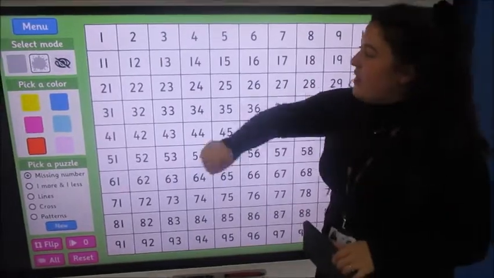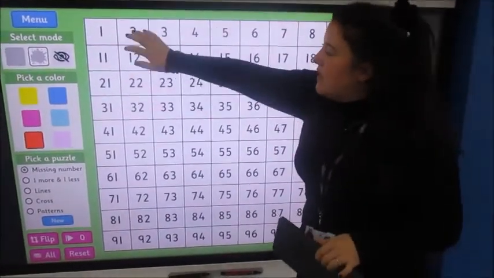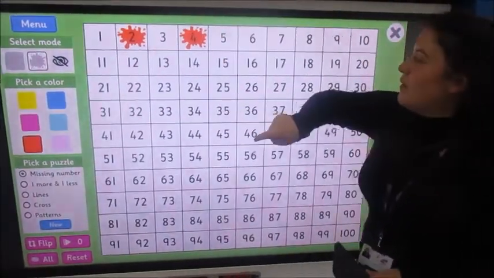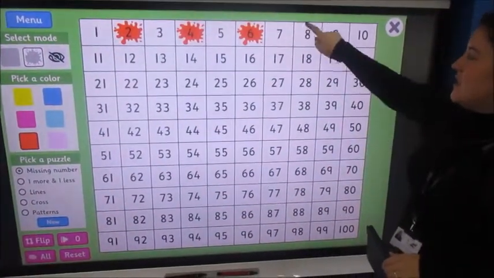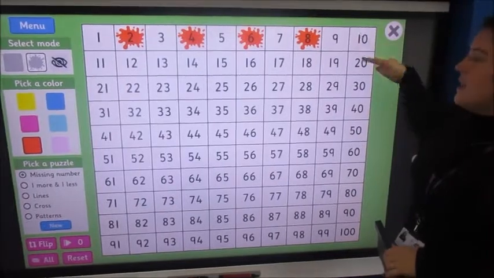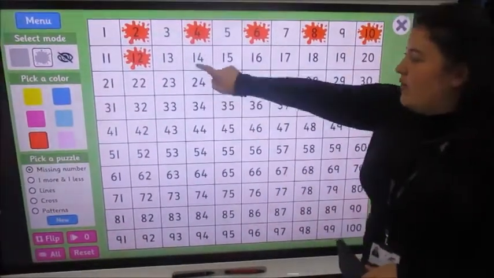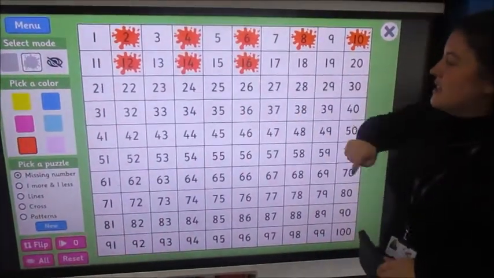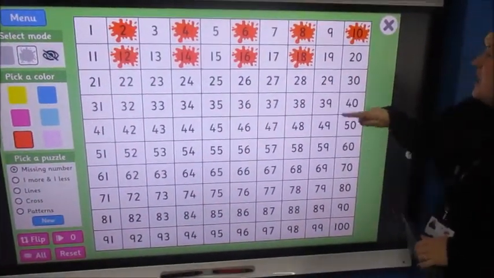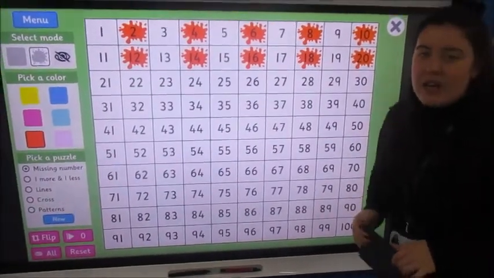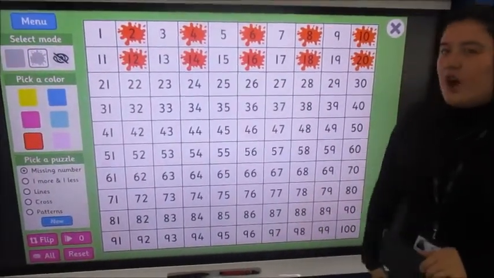So, all together, you say the number that I splat. 2, 4, 6, 8, 10. Counting in twos. 12, 14, 16, 18, 20. Now I'm going to stop there, because if you want to carry on counting in twos, I'd like to see how far you can go.